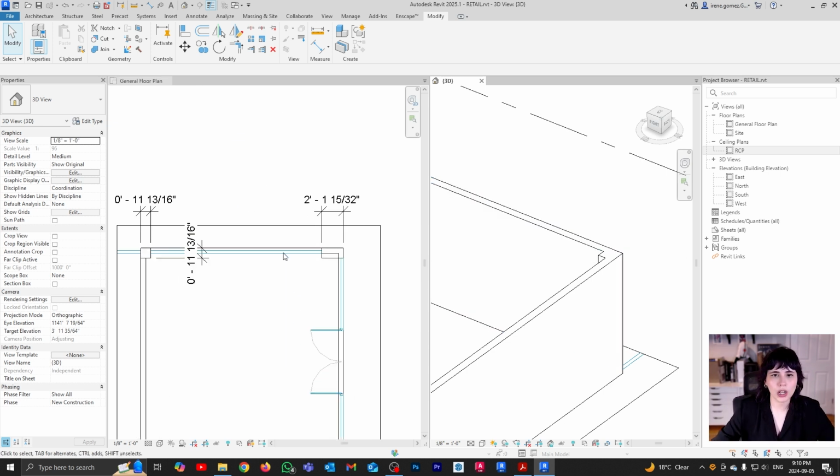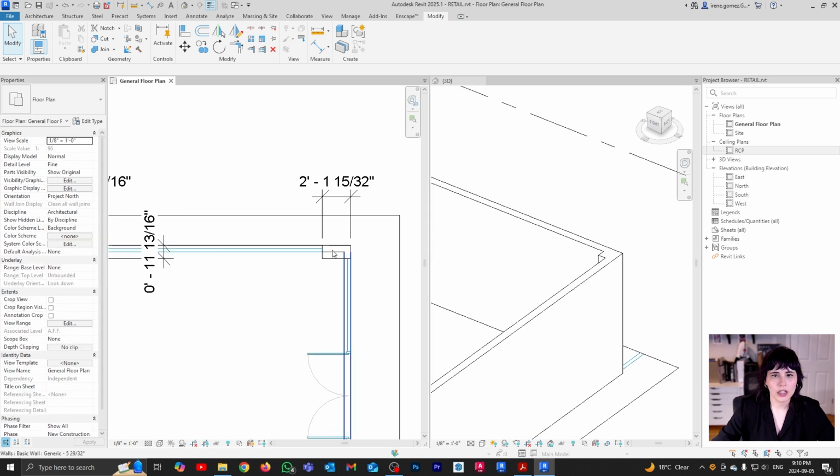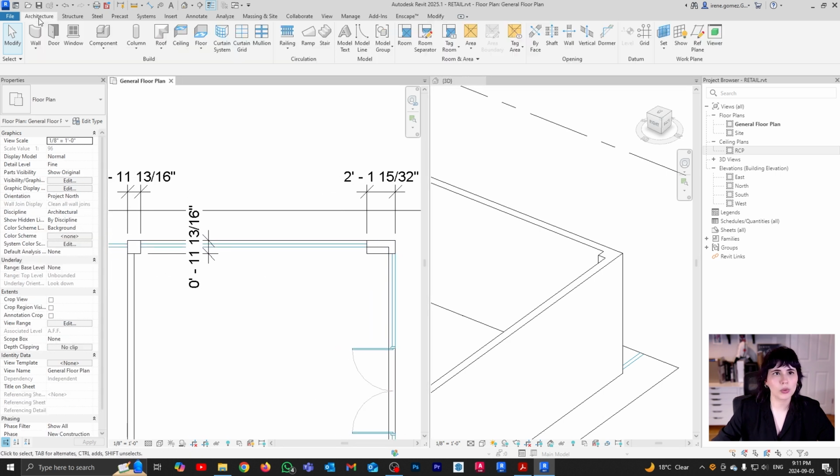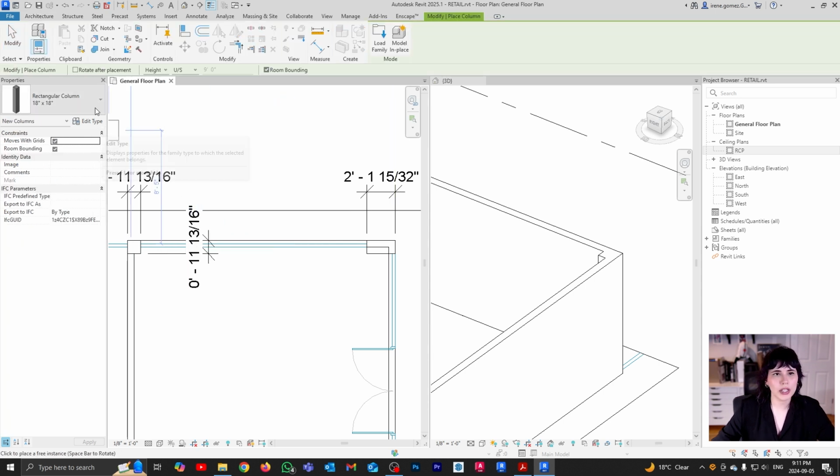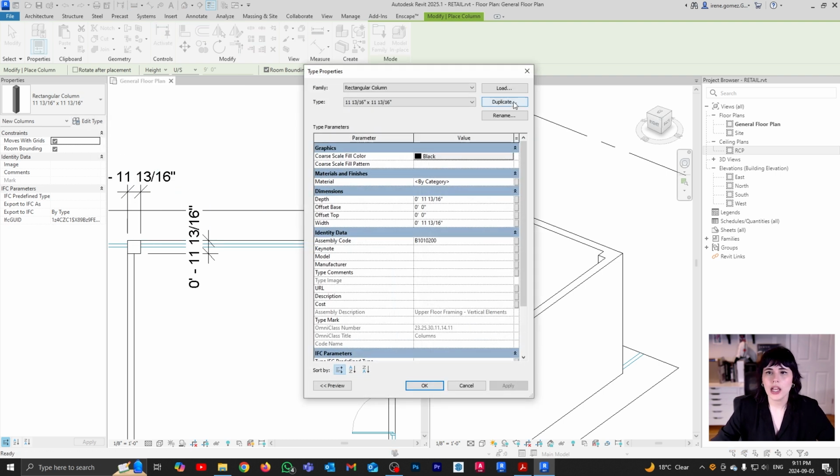So that's 2 columns, and now I have 2 more columns to make. So once again, we're going to go back to architecture, back to column, back to architectural column. Architectural columns, unfortunately, don't have a quick key. If you use them often enough, maybe you want to consider adding a quick key. And what I'm going to do this time is start with this guy just so I don't have to type all the values again. Instead of placing it, I'm just going to go straight to editing because I know that it needs to change, and I'm going to duplicate it.